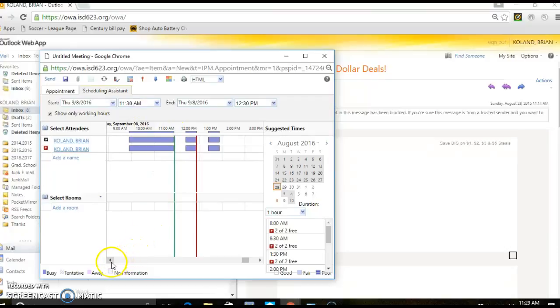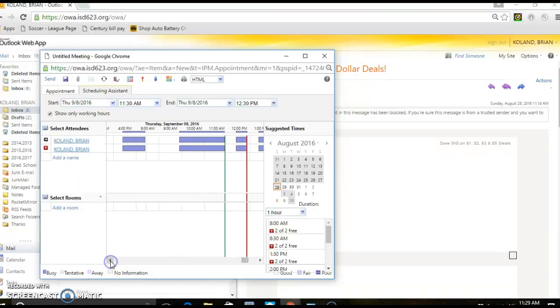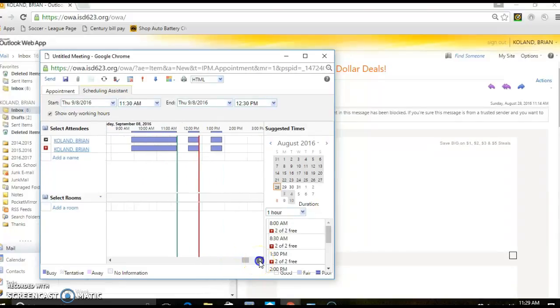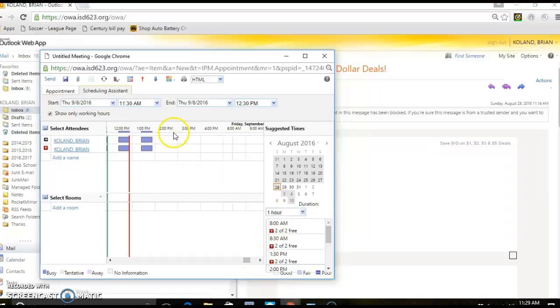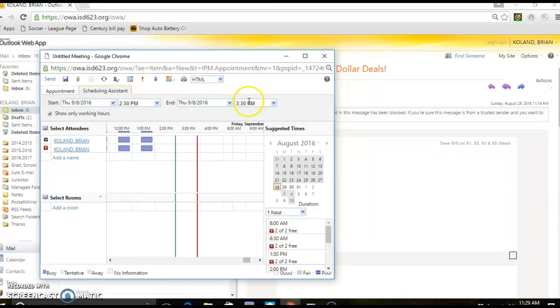So I can see along this bar at the bottom that I can move different days and times. It does a regular work day from 8 until 4. If you need to schedule outside of that, just let me know. And it looks like I'm free in the afternoon of Thursday, September 8th from 2:30 until 3:30.